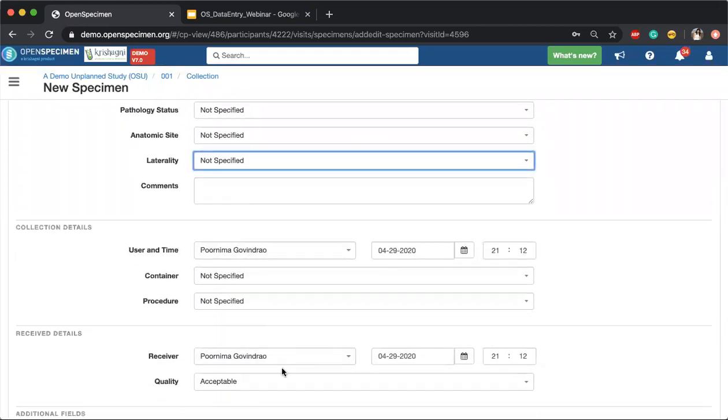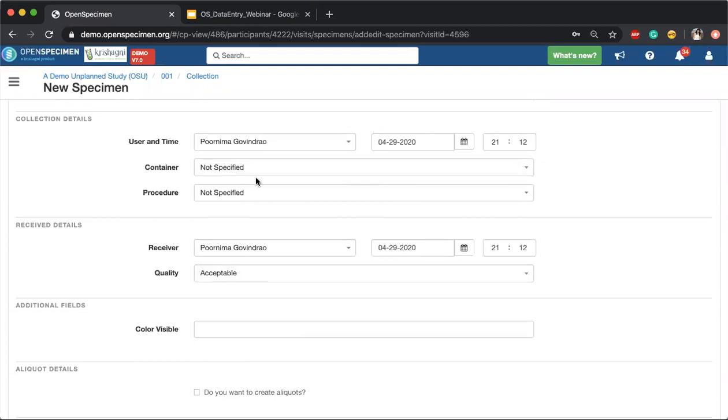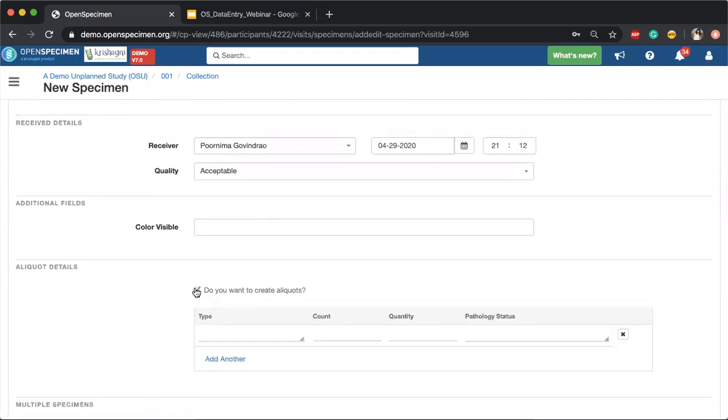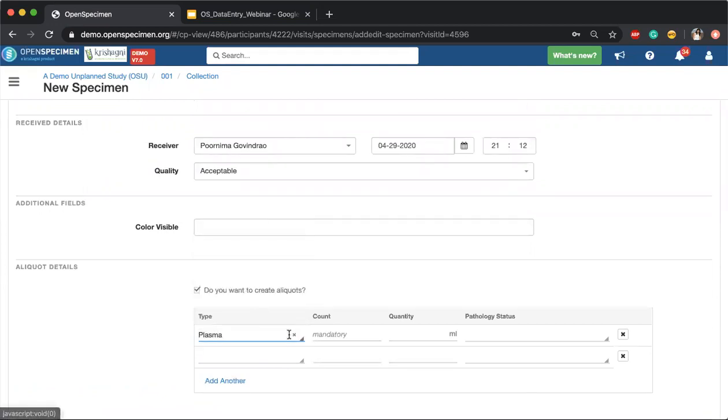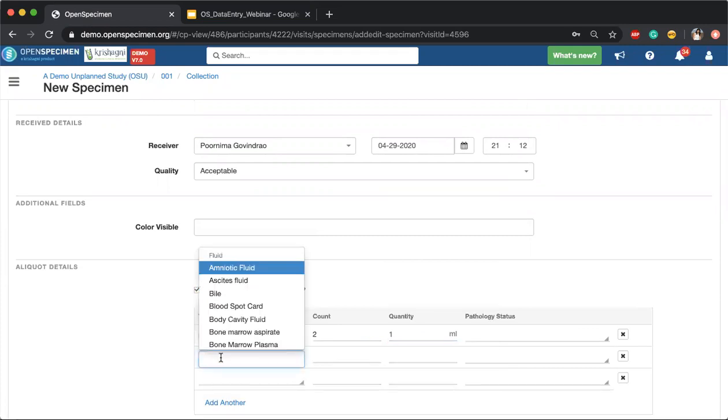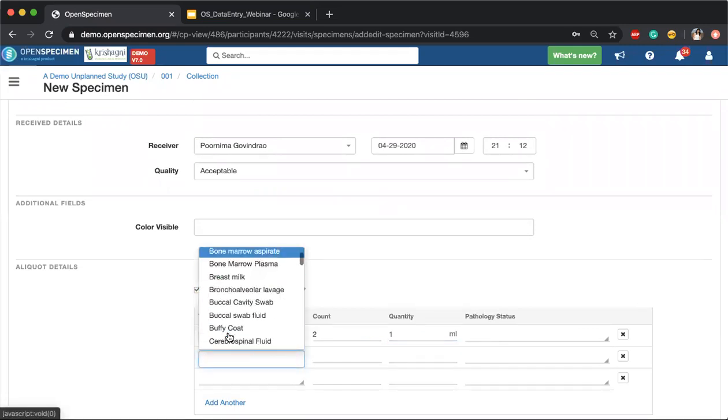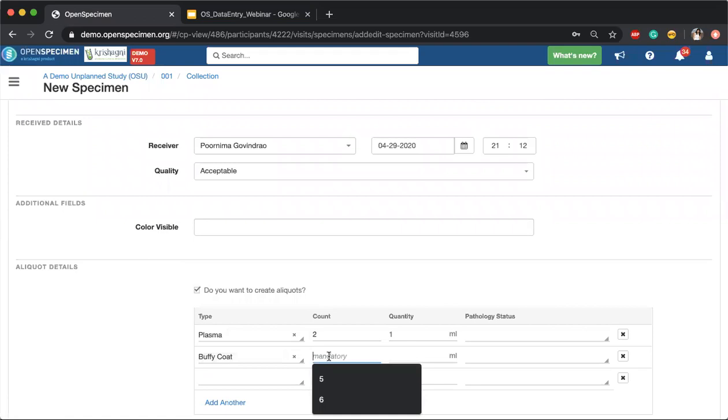And you can put who's the collector, receiver. These are all the same fields that you saw in the planned collection page. And you can add additional fields as well. So these are the custom fields. If you want, you can make aliquots out of it. Suppose you made plasma aliquots, you can add that as well. And you can add as many aliquots as you want. Suppose you made a buffy coat as well, you can do that.